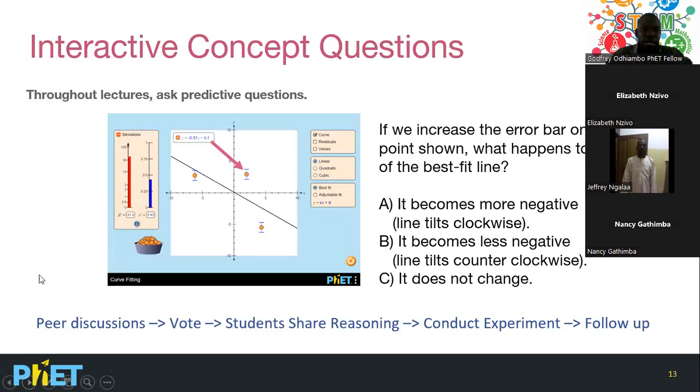So this is one of the interactive concept questions. The teacher can use it, and we had this one during our introduction part. Concept questions mostly have multiple choice answers, the way this one is given. This is an example. The students are asked to predict. They can discuss, they vote, they share the reasoning, then they conduct an experiment to confirm if what they have learned is correct. Then there's a follow-up after that.